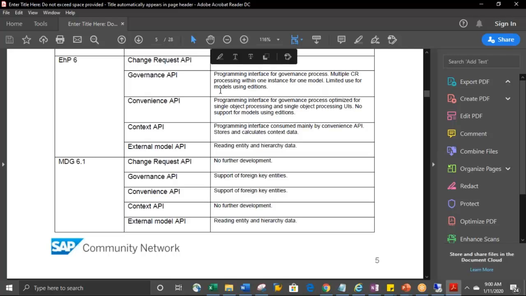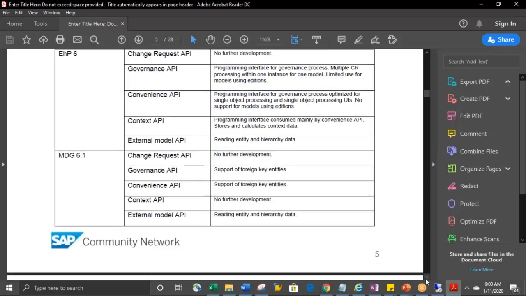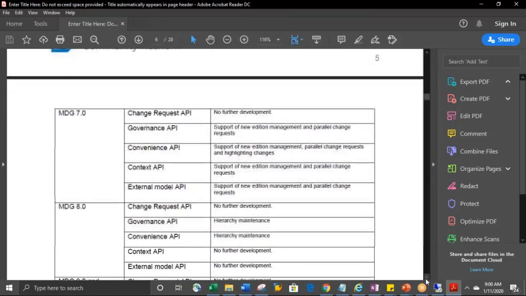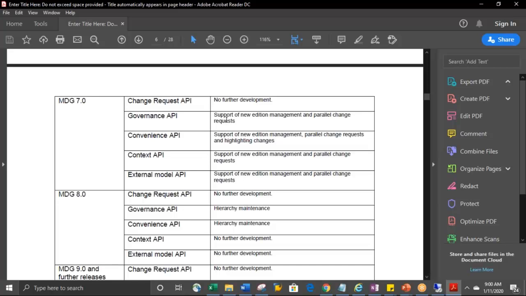The governance API has come up with some developments. Eventually, when the versions increased, in MDG 7.0 there were a few developments. Now, when MDG 8.0 has come, there is no further development in the context API. The context API changes were finalized in MDG 7.0.